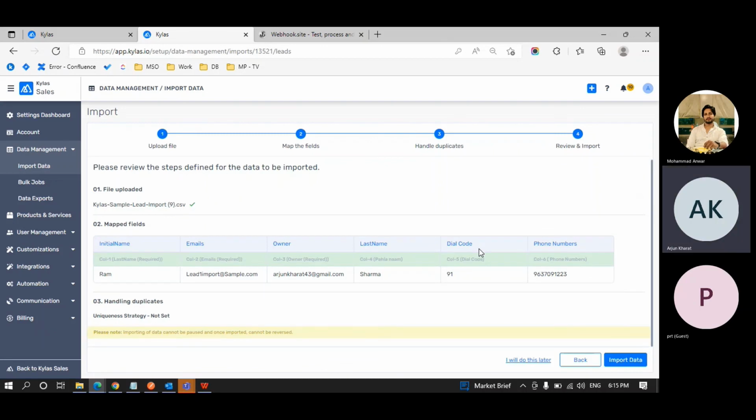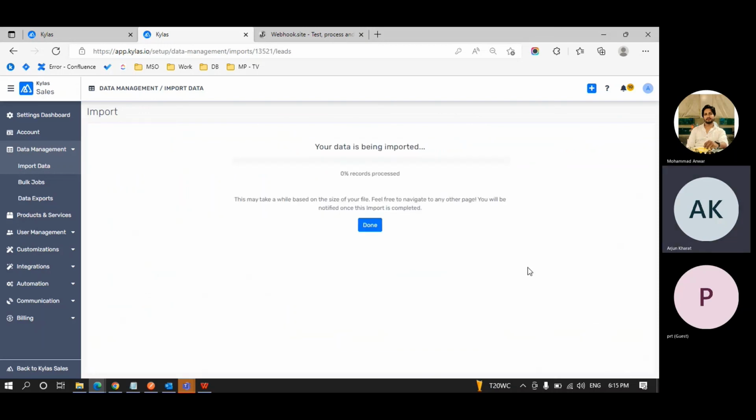Here I will review what I have done so far. This is the file that I have used, and this is how I have mapped the information, with one live example from your data, and the uniqueness strategy that I have not used. So I'm getting uniqueness strategy not set, and then I click on import.